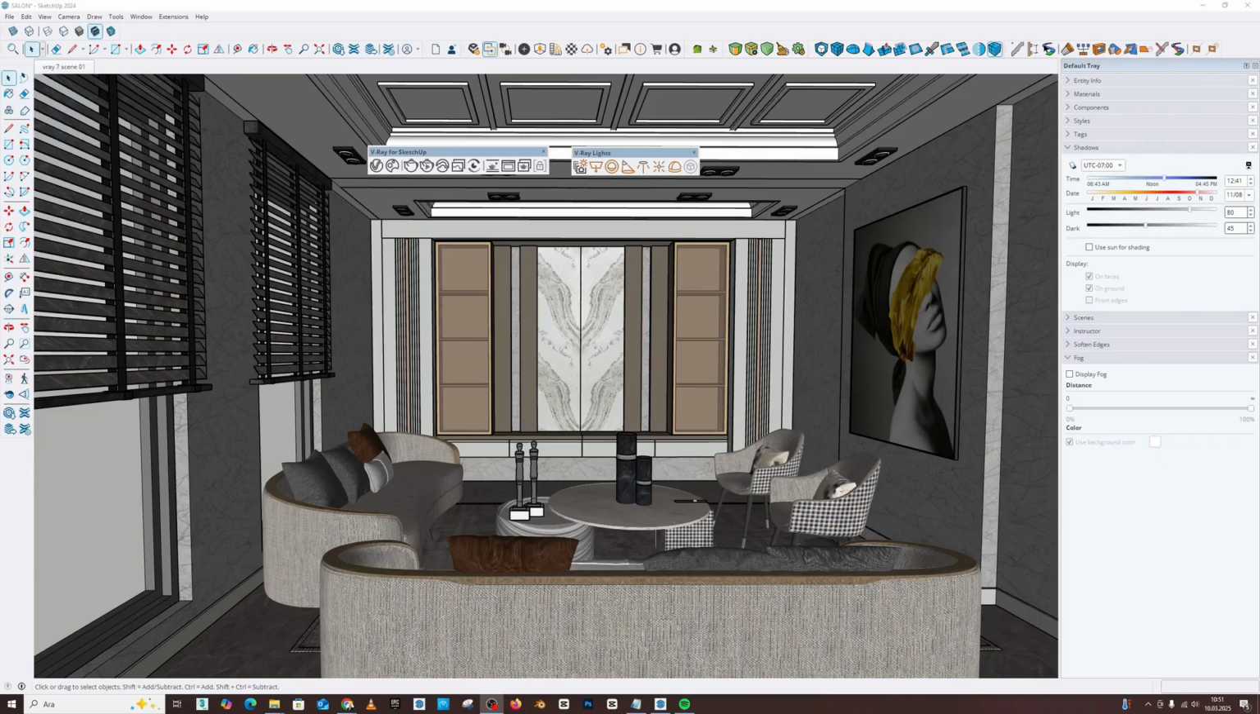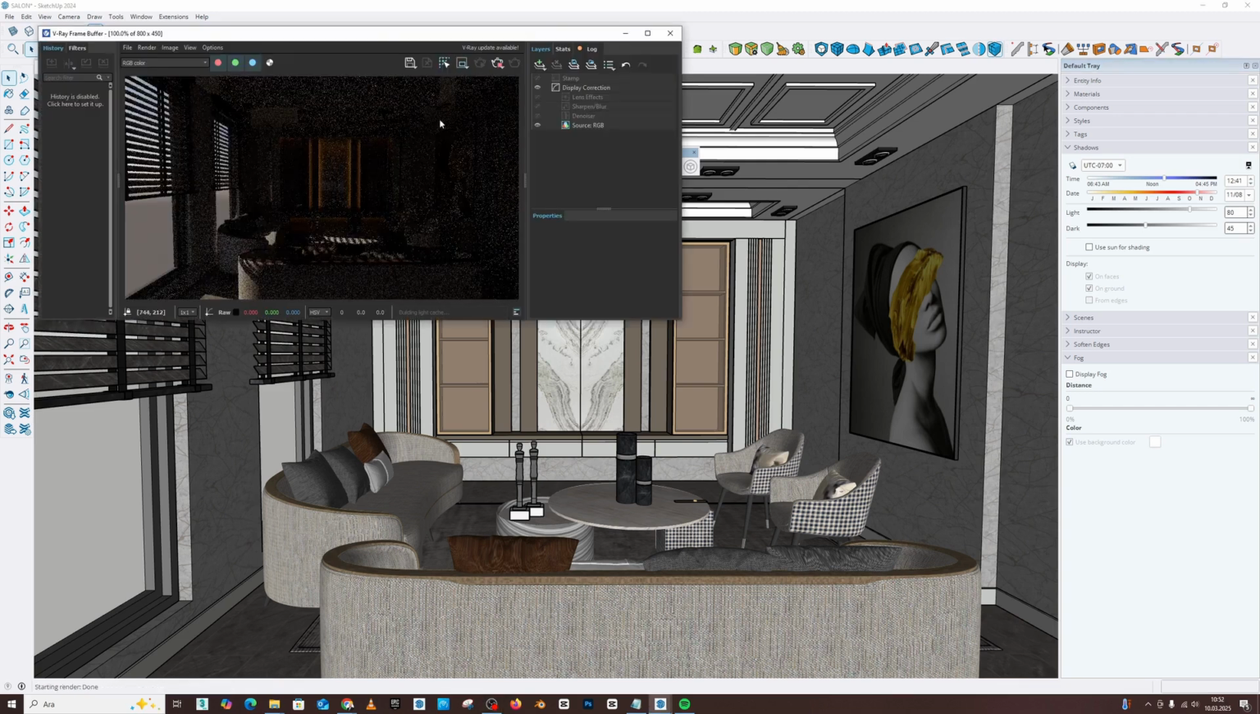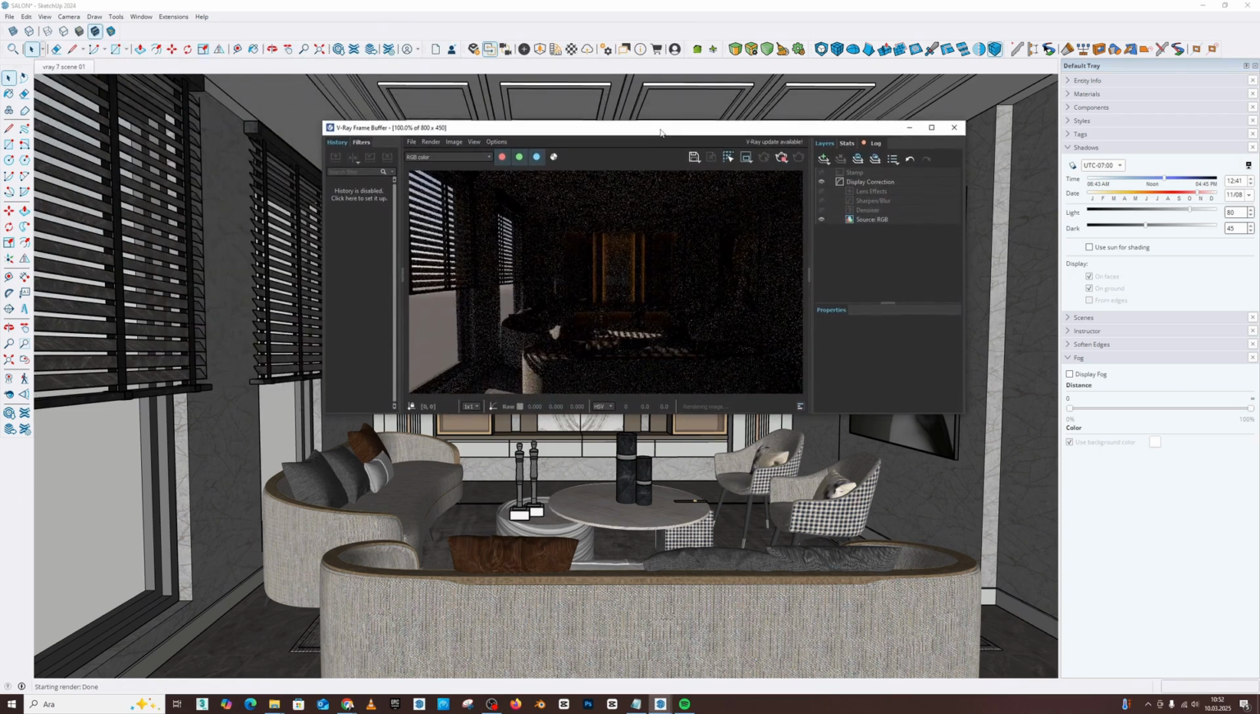Hello again, friends. Now, our scene looks like this. And when we click on the render button here, which is the teapot icon, the render screen will appear. Look now, I'm pressing render, and a render screen has come up. As you can see, it's rendering.